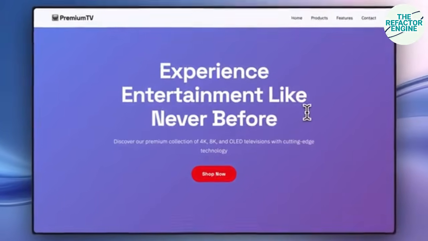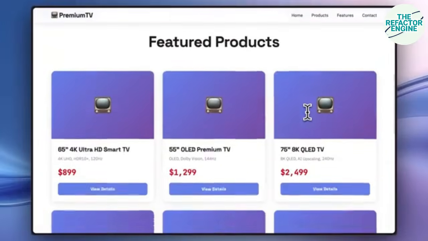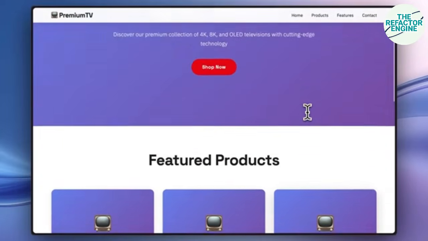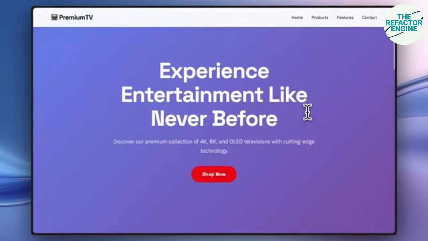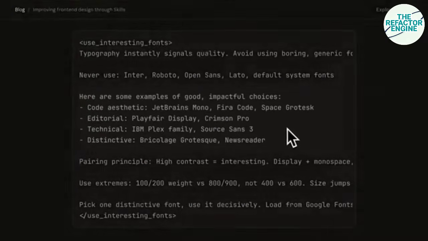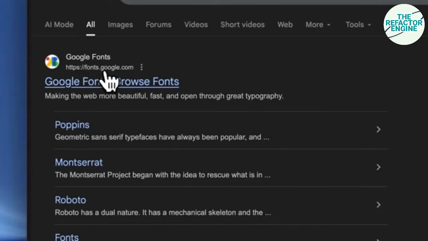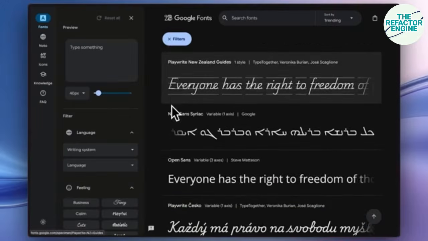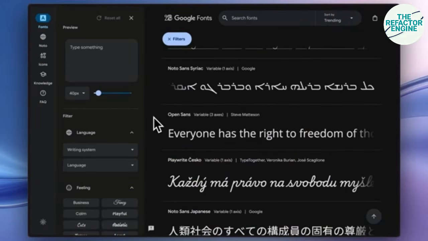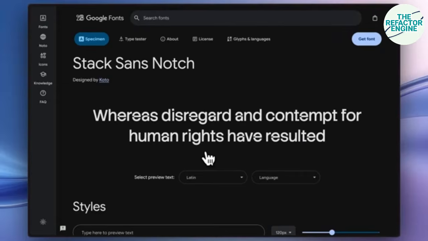And this time, it came up with something like this, which is certainly improved over the previous version that we saw it build. Now, I don't like the fonts that it used here, but it was nudged towards these by the prompt itself. However, you can also go to Google Fonts yourself and get a bunch of fonts that you think would look cool and let Claude be creative with them. This font actually looks pretty good.